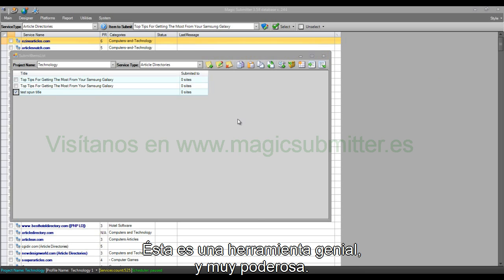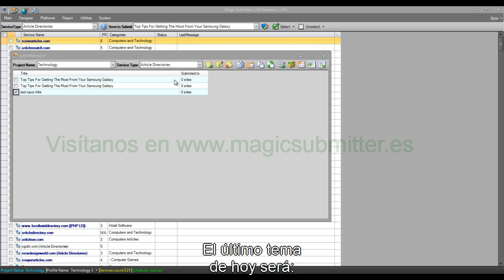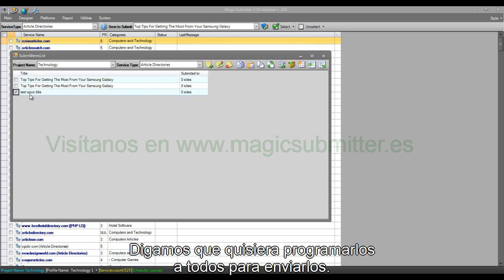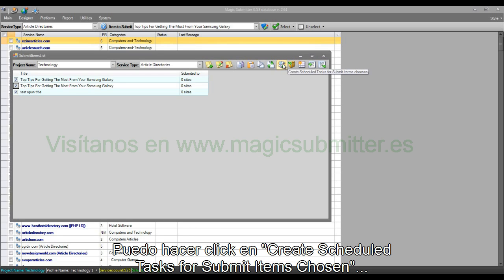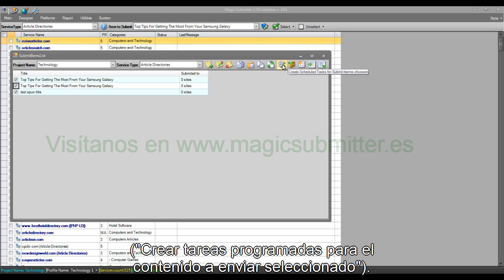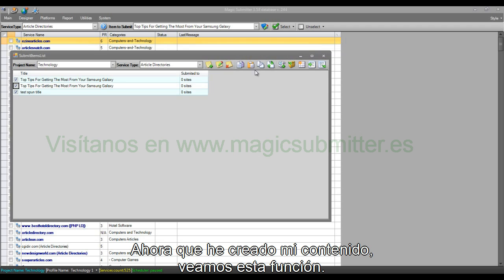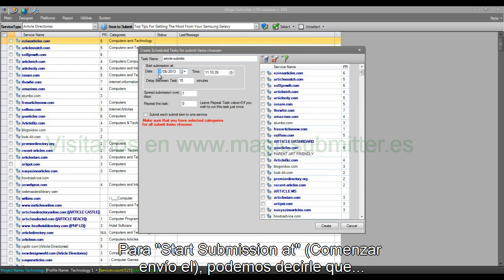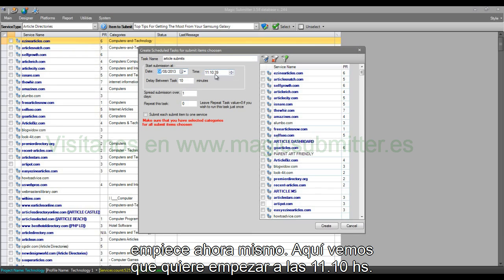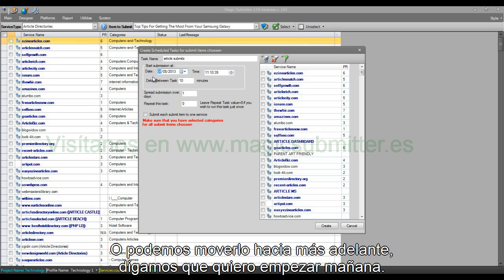Really great, powerful stuff. The last thing to talk to you about whilst we're here is, let's say that I wanted to now schedule all of these out. I could come over and click on create scheduled tasks for submit items chosen. So I've now created my items. Let's go over create scheduled tasks. Okay, start submission at, we could tell it to start the task straight away. We can see here it wants to start at 11:10, or we can move it into the future. Let's say I wanted to do it tomorrow.